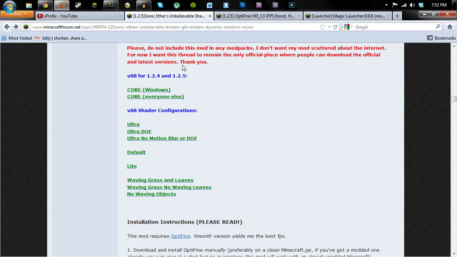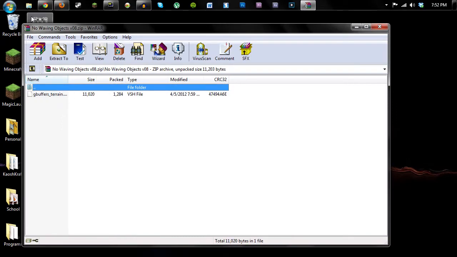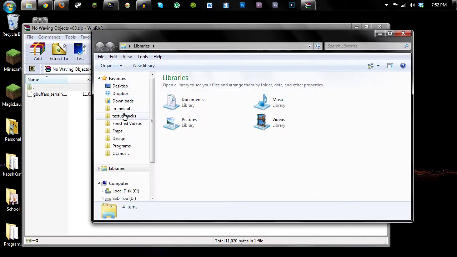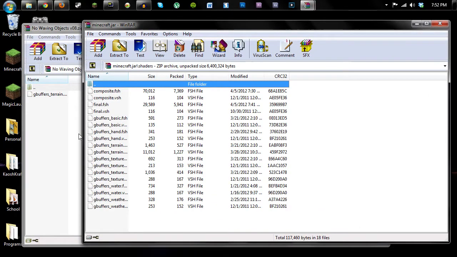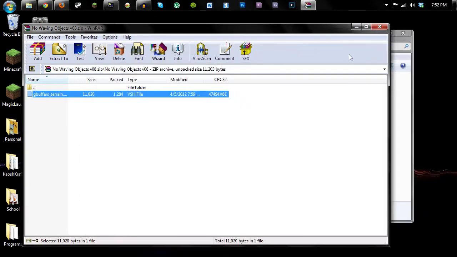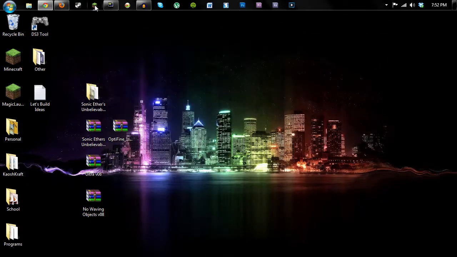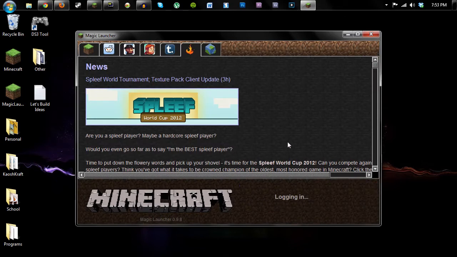You can go back into the thread and download one of these. If you already have no waving objects on, download this one to get it back on. But I've already downloaded no waving objects right here. And you'll just have one file in this one. Go back into your Minecraft bin and then jar. And then go back into that shaders folder and then just copy it over. Okay. And now you shouldn't have any of those waving objects. Go back in and log in. Quite a process.